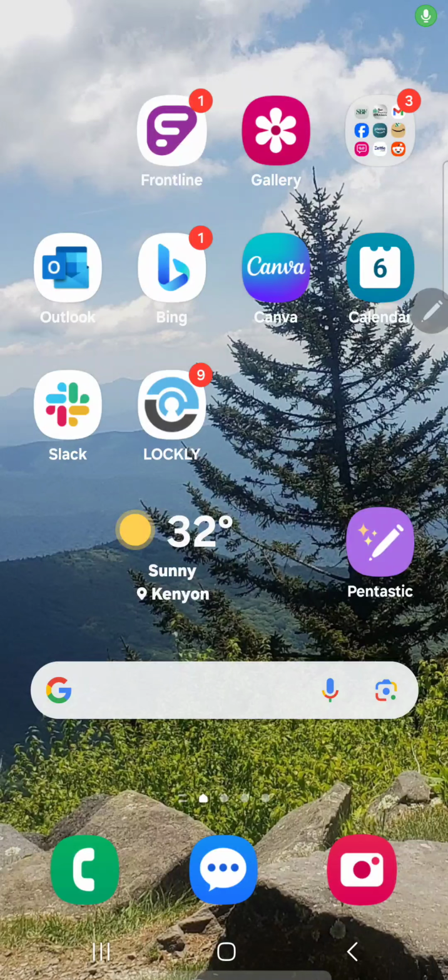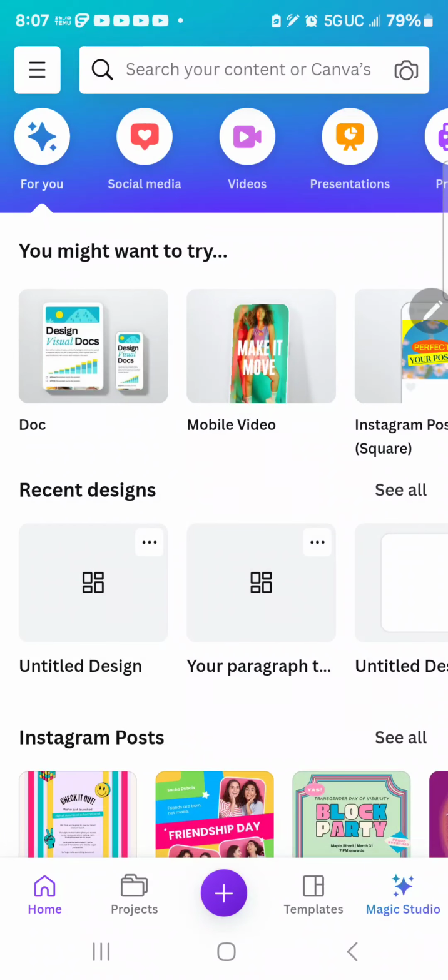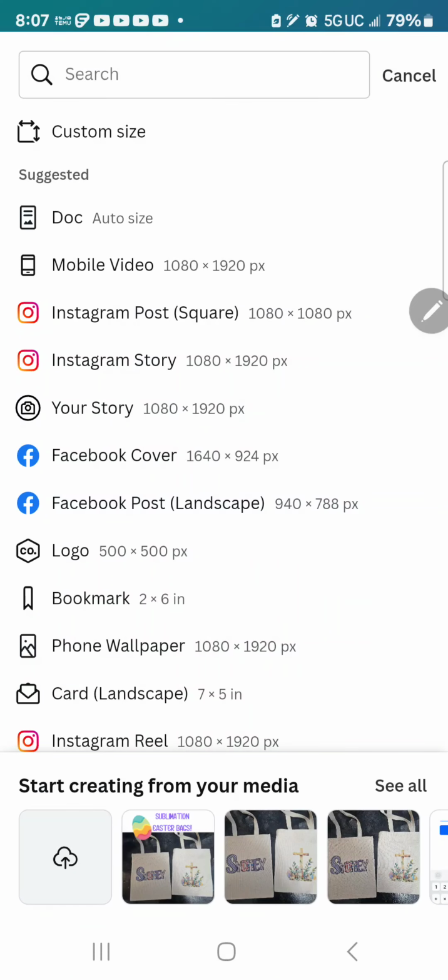Today's video, we are going to be working from Canva Mobile. I do have the Canva Pro account, so I'm going to open my Canva here, and we are going to start a new design. So I'm going to click on this purple plus on the bottom. I am using an Android phone, just in case yours doesn't look the exact same as mine.